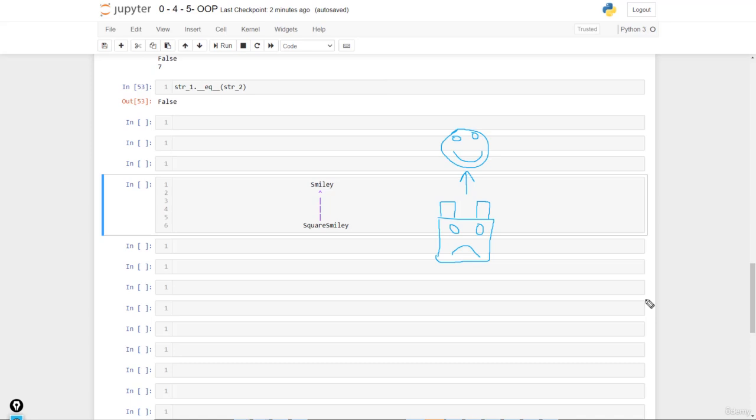It's important to note that apart from this kind of direct inheritance where we have, for example, the square smiley inheriting from the smiley, we could also have multi-level inheritance. So we could have a 3D square smiley. So suppose we have a 3D square smiley which inherits from the square smiley, and the square smiley in turn inherits from smiley. So we could have this 3D square smiley right here. Let's do that, and this inherits, as we've said, from the square smiley.